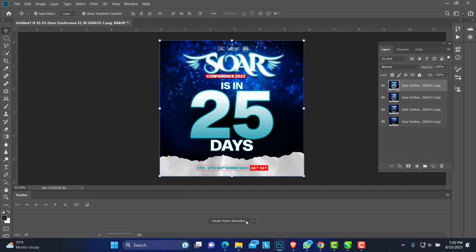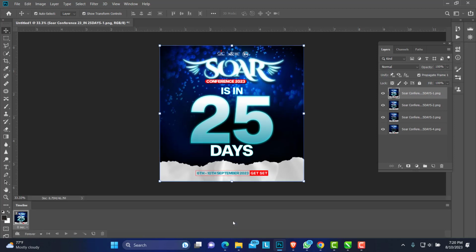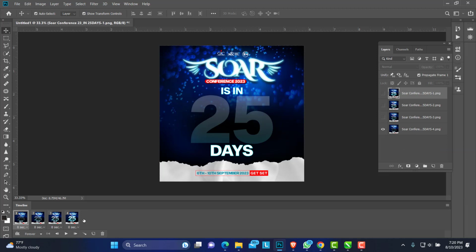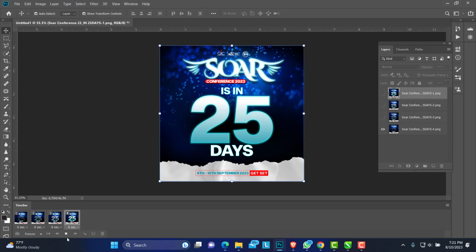This will come up. You select Create Frame Animation. Then from this hamburger menu here, you choose Make Frames From Layers. You see the layers have been arranged one after the other, from the lowest level of transparency to the highest. We have the play button here. If I play this, you see how nicely that works. All right, so I can stop this now.